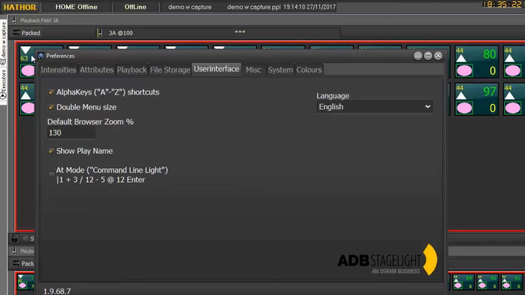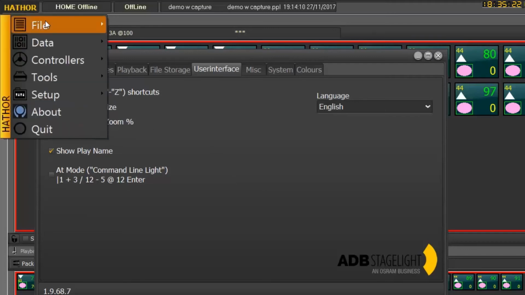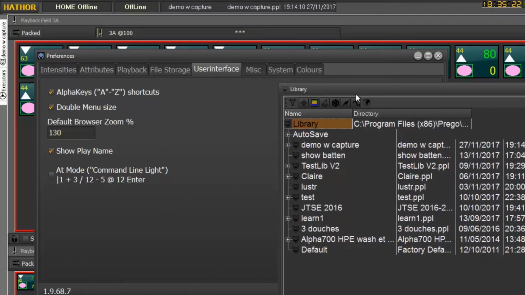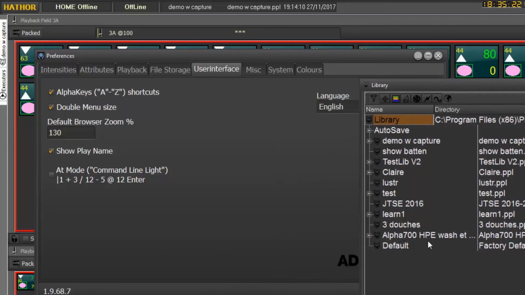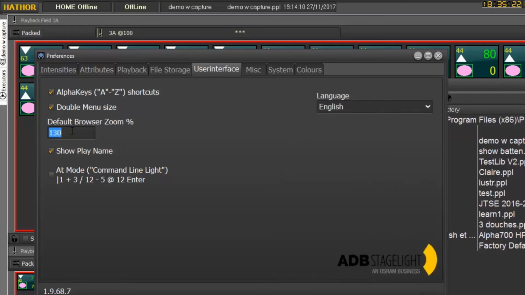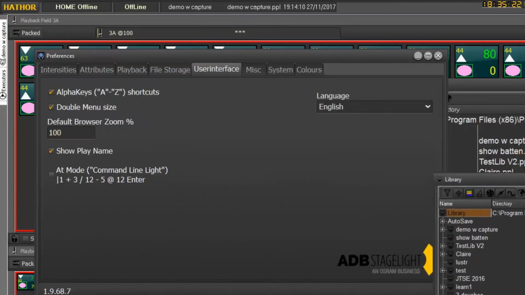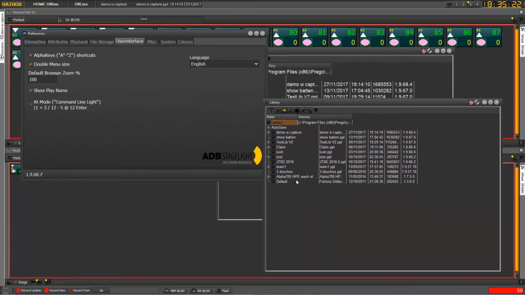It means that if I go into File and Open Library, for example, I have this display here with big letters. If I want to get more details or a longer list in my window, I need to get these characters smaller. So I can say here, let's say 100, and if I open now File and Open Library, as you can see, I get a much smaller text, such that I can display more in the same window size.